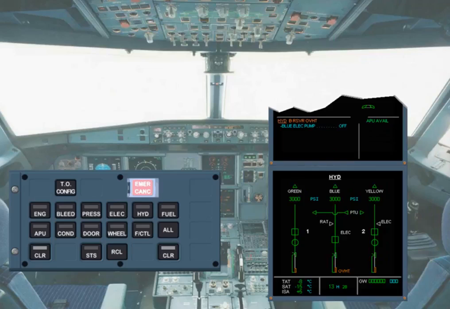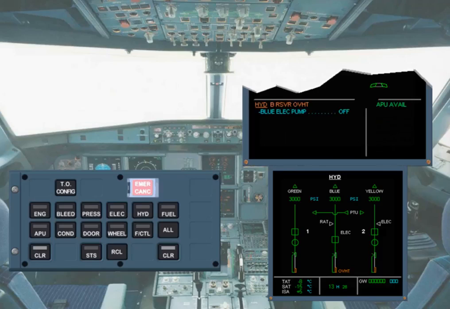When the pilot flying is ready, he will ask you to perform the Ecam actions. In this example, there is a blue action line on the engine warning display telling you to switch off the blue electrical pump. Now, let's check the overhead panel.